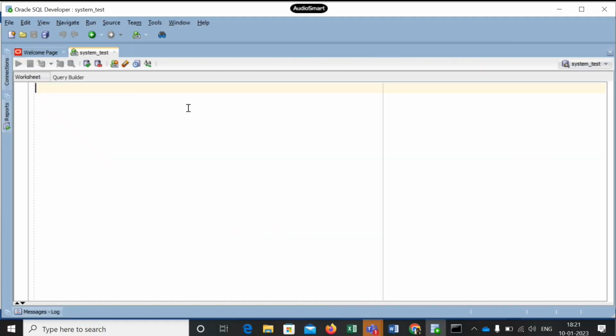Now it is connecting. This is the place you need to work. Most organizations, about 90%, use SQL Developer as the utility to work with Oracle. Anyone working with Oracle software mostly uses SQL Developer, PL/SQL Developer, or Toad.